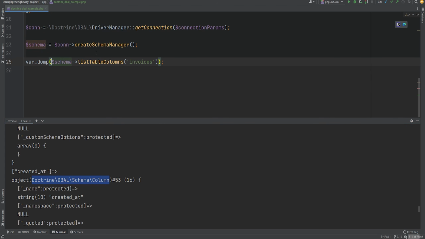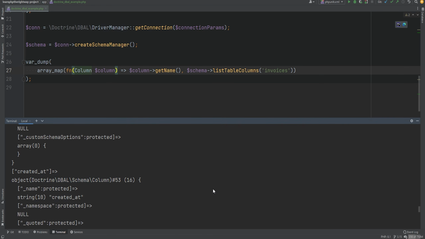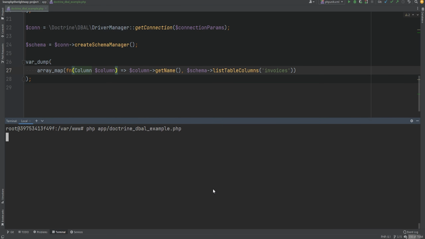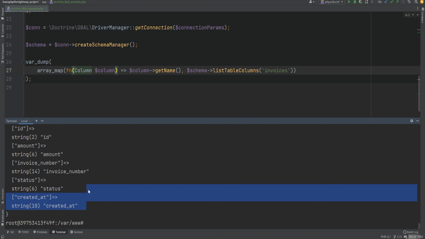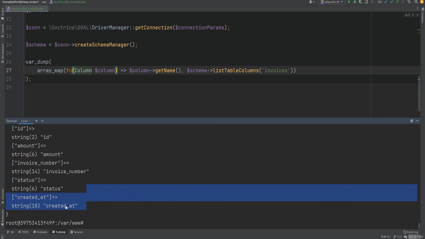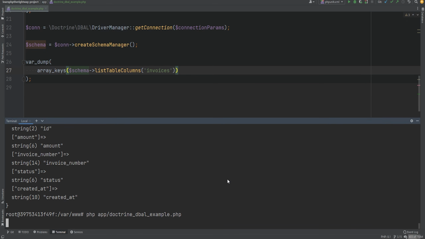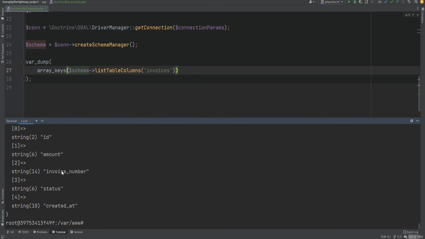So what we can do is we can do array map function column and simply get the name of it. Let's clear this up. Run the code, and now we're just getting the names of the columns. So we have ID, amount, invoice number, status, and created at. Of course, if we really needed just the names and nothing else, instead of doing array map, we could simply do array keys, and this would work the same way. So if we run, we see that we get ID, amount, invoice number, status, and created at.